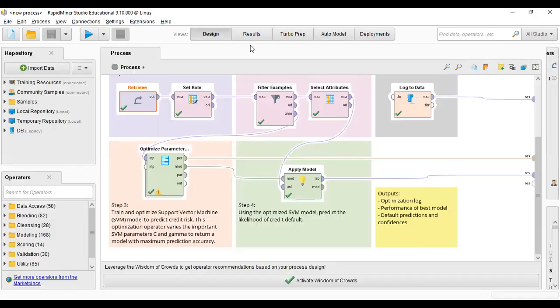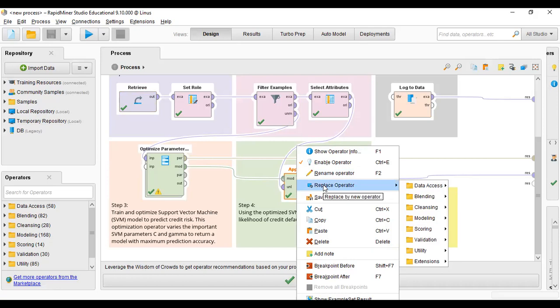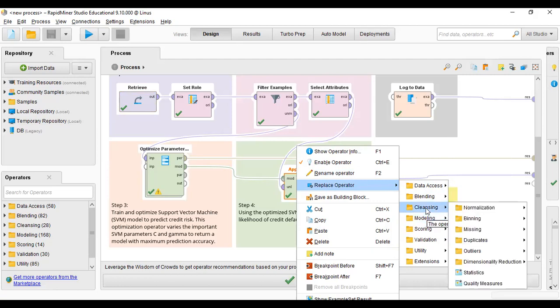But as it is running, let me show you something on the model. There's something I didn't also show you on the model. Are you seeing the apply model block? When you want to change the model, you just right click and then you go to replace operator. Do you see this replace operator? Then you scroll down to modeling, because right now we are doing modeling. But if you wanted to do cleansing, you will come here.